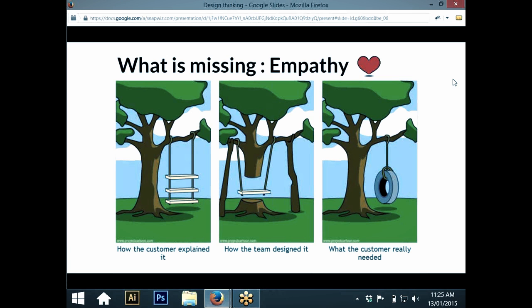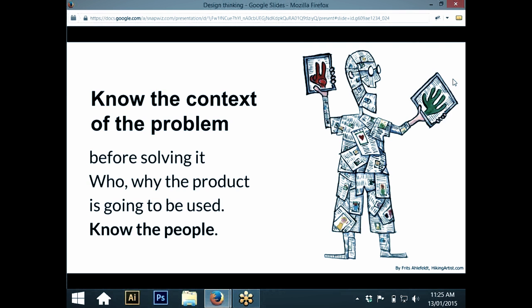So what is mostly missing with us is empathy. We never look into how the user will be doing it. We just want to solve the issue logically. So always know for whom you are doing the product and why you are doing the product. Know the people for whom you are designing it. Then you will be solving most of the problems.